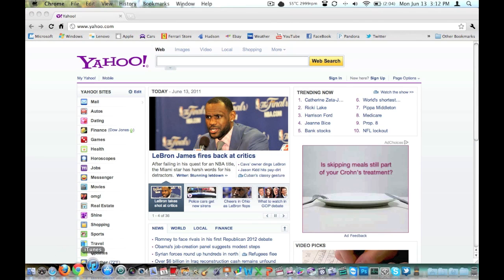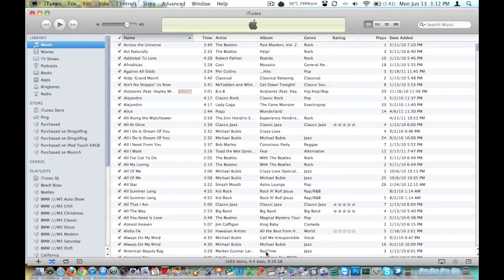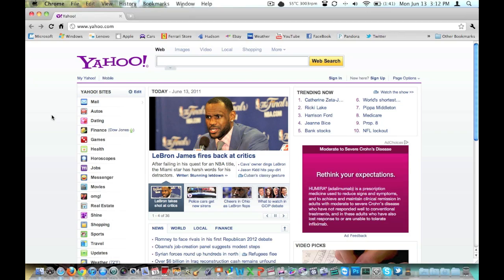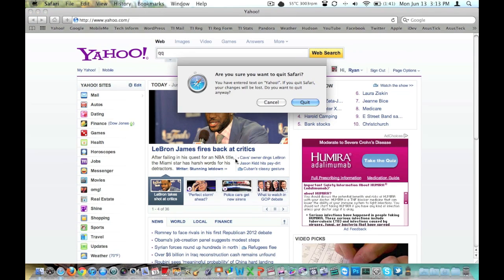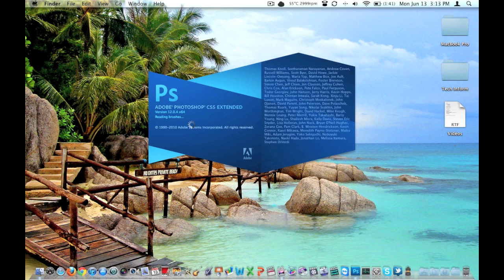How about iTunes? I've got probably a massive iTunes library here. If we go to music, I've got 9.6 gigs. We'll quit that. Come over to Chrome, quit, Firefox, quit, Safari, quit, and quit. Photoshop, this is going to be CS5. There's one bounce.